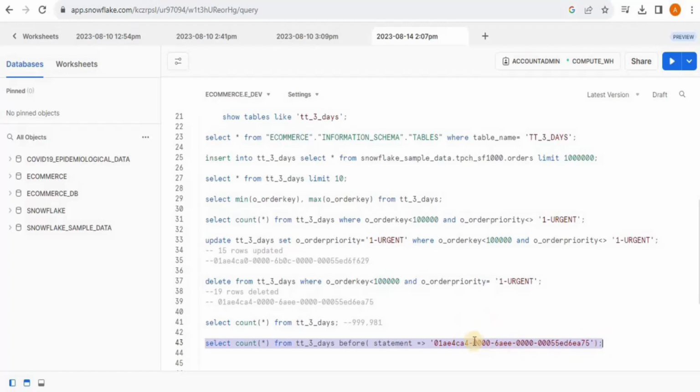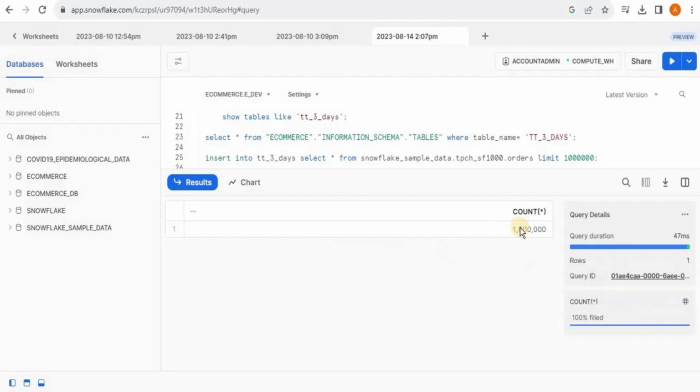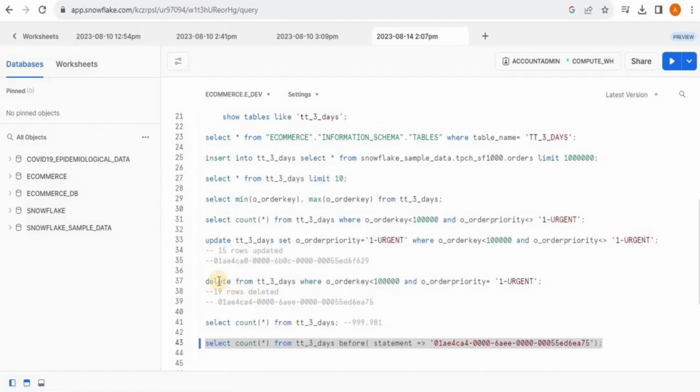Okay, so this query is going to return me the number of rows that were present before the execution of this particular query. Let's execute it to see the output, and you can see that it has returned me 1,000,000, which means that before the execution of this delete query, a total of 1,000,000 rows were present inside our table. And this shows that our time travel functioning is working properly. So you have seen the working of the before statement.